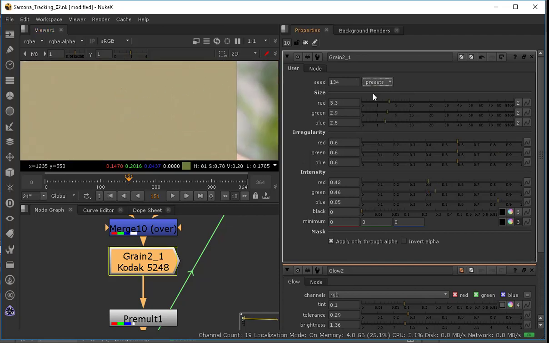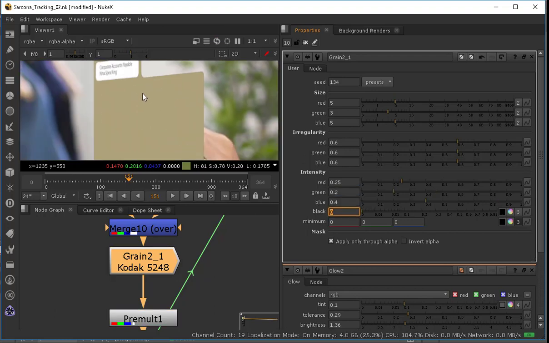I think I'm going to go back to that one and take my sizes up a bit more, and then take the intensity down on these. I'm just cutting these in half. There we go. So there is noise on it. It's just cut in half some.